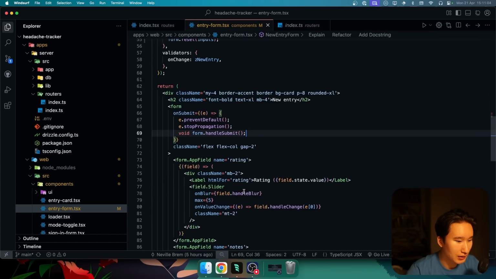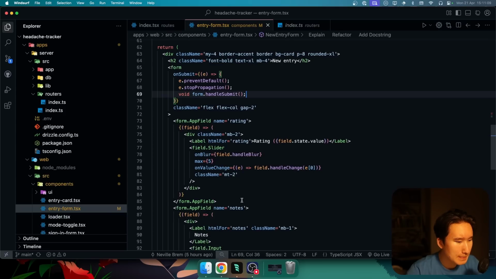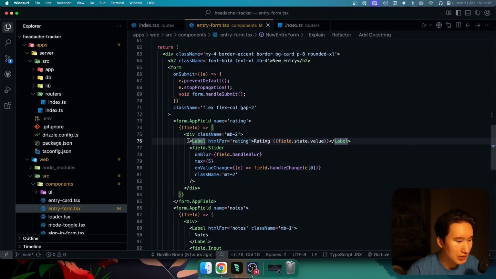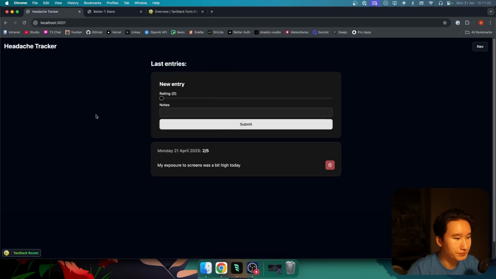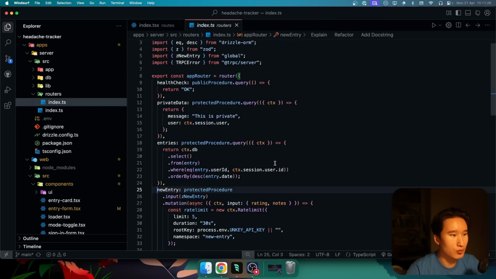And what do we do as well? We have our app fields here. And down there we specify our labels and our sliders. So the slider is this one. Where is it? That one. And the same goes with down there. So this is basically how it works in the front end.